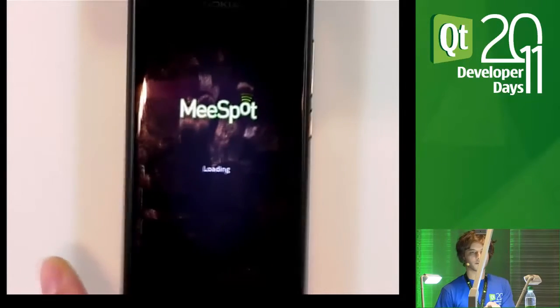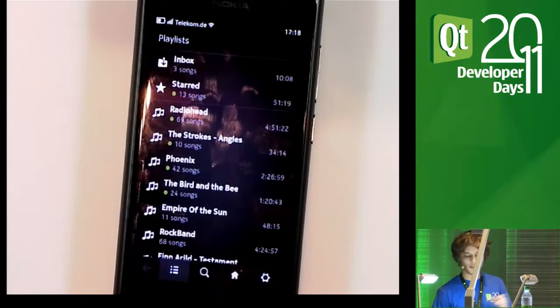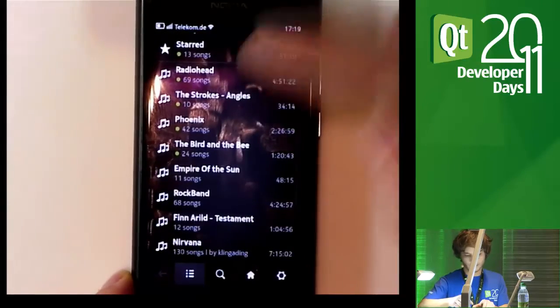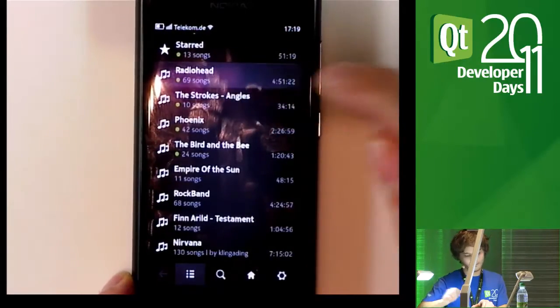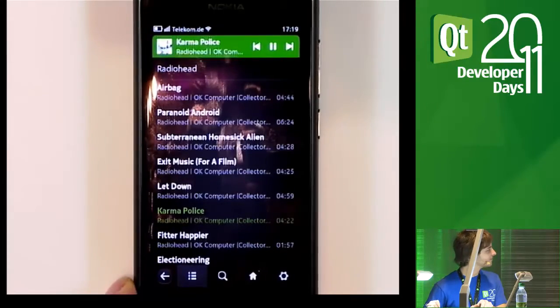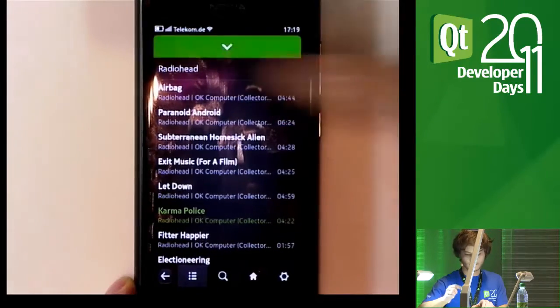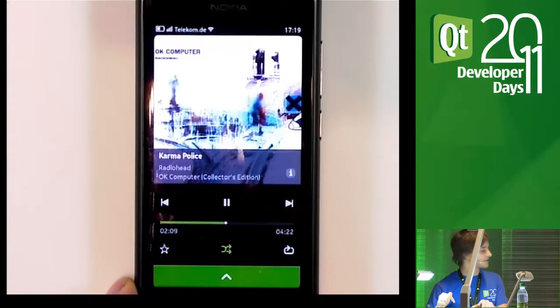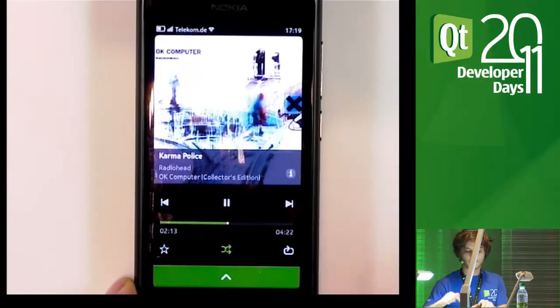So it has all the features the official clients have on other platforms. You can see your playlists, and of course, play music. It's made entirely with QML, the UI, and the backend is C++. It's based on the official libspotify.